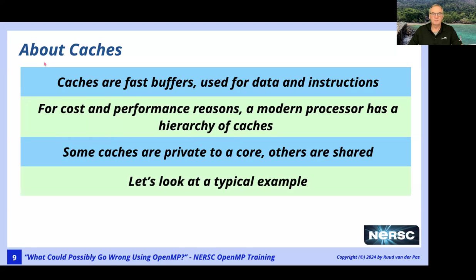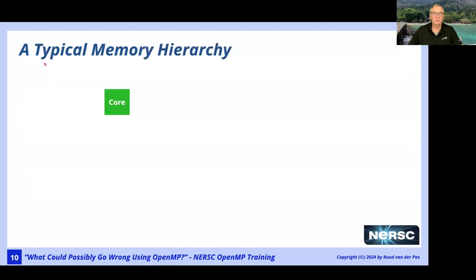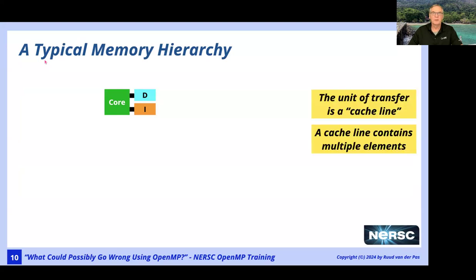So let's look at a generic example of what a system looks like these days. You've got the core. The core is doing all the computational work. And what you'll pretty much find in every design is that the core has two caches, the data cache and the instruction cache. It makes sense to split it because data and instructions behave very differently. So these caches are totally optimized for their use.